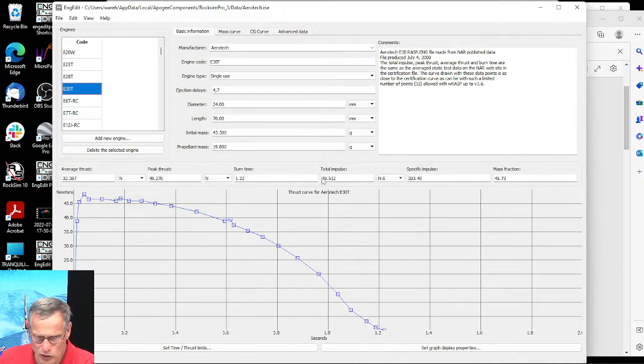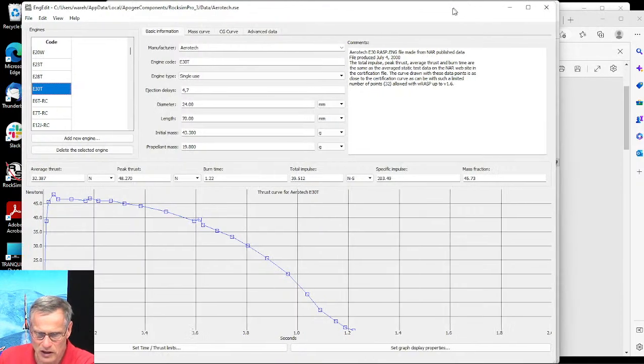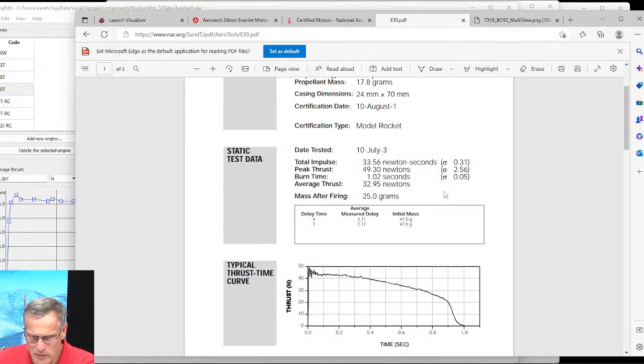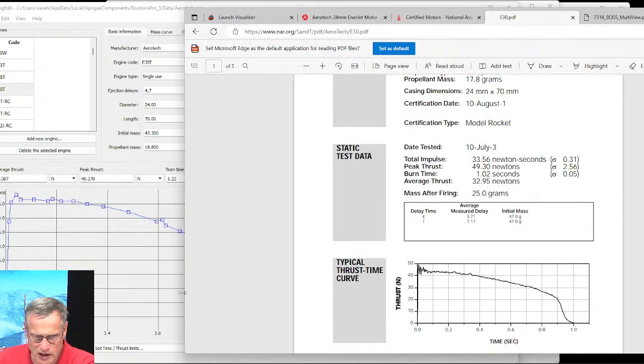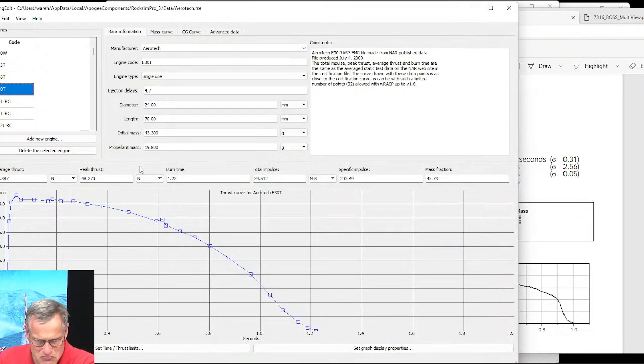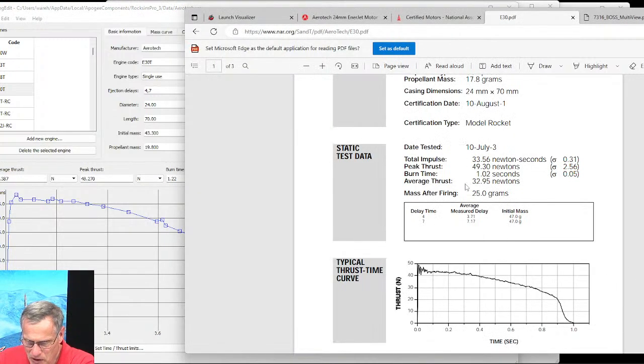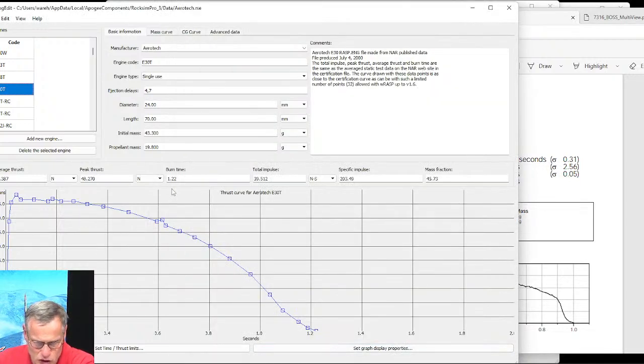And it's calculating the total impulse at 39.512. And this is what it looks like on the NAR website. And so we've got to match this curve right here with this one right here. It looks pretty close. The burn time here is 1.02 seconds. In RockSim, I got 1.22, which I can see right here.